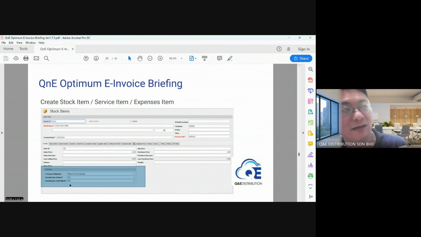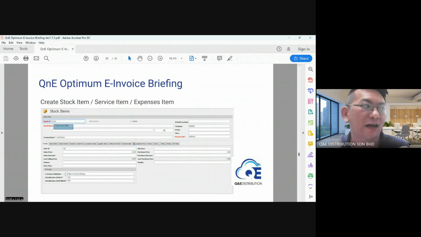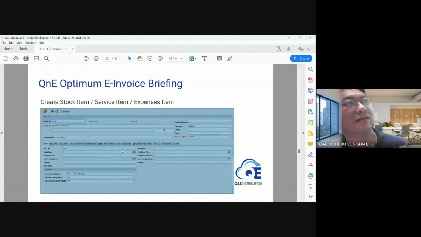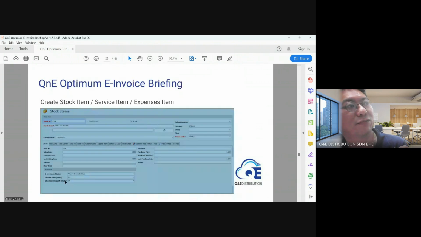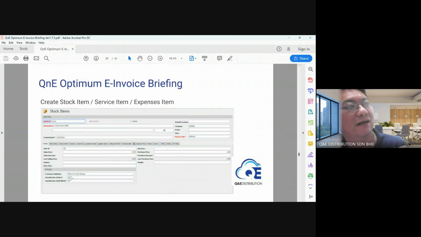So in this case, this one is a drink, right? We call it drinks, which does not fall under any special specification under the classification table here. So we just go with 022, which is others, and then 036 will be the self-bill others.